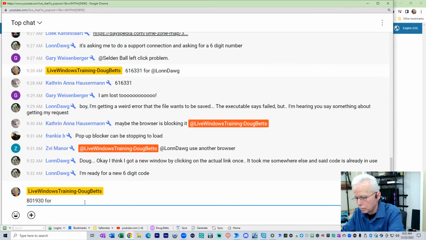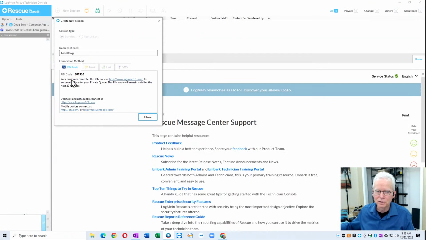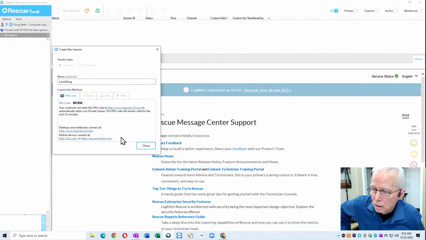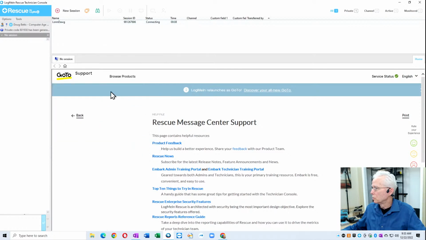801930. Now, if somebody else were to have gone to that site, logmein123.com, and put in that 6-digit code before you did, they would get in and you would not, and they would be labeled on my screen as LonDog. I guess previously I said I was going to hide that. Well, I was hiding the link, not the 6-digit code. Now I need to not close this, because if I close it, that cancels the transaction. So LonDog, there's your 6-digit code. We should see him pop up there. There he is. Now I can close this window, and we're waiting to see a ding come in.